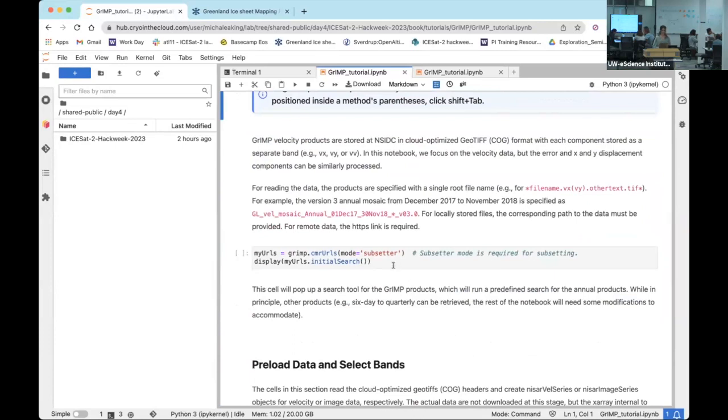bulk of what we're going to walk through today is we're going to use this GrIMP function here. This is going to bring up an Explore tool that you can use to look at the different GrIMP data products that are housed at NSIDC. It might take a few seconds to run, and it's going to bring up an interactive panel that you can click through the different data products and see how many different files are associated with each.